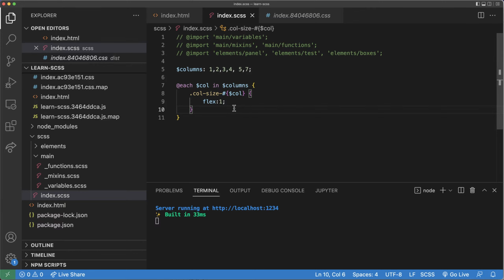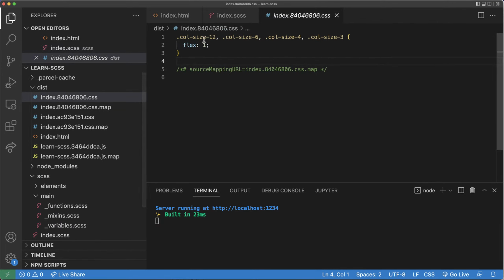So this is okay, right? But if I wanted to create columns, for example, if you've used Bootstrap or something like this, the way it works, we have sizes like 12, which would be 100% of the size. Then we have 6, which would be half of the size. And let's say we want to do 4 and 3, something like that. So these 4. And this right now is going to create all of those classes with 12, 6, 4, and 3, right?